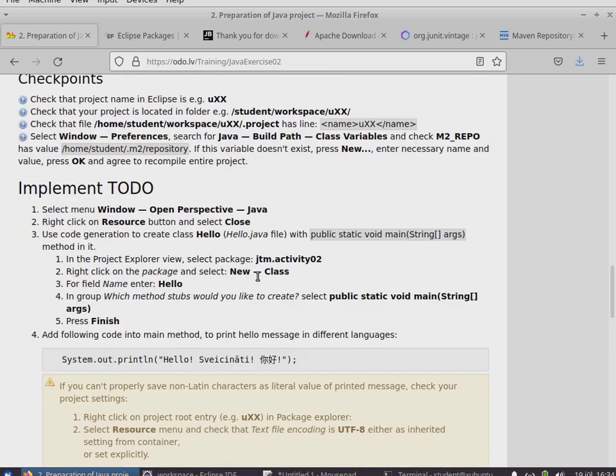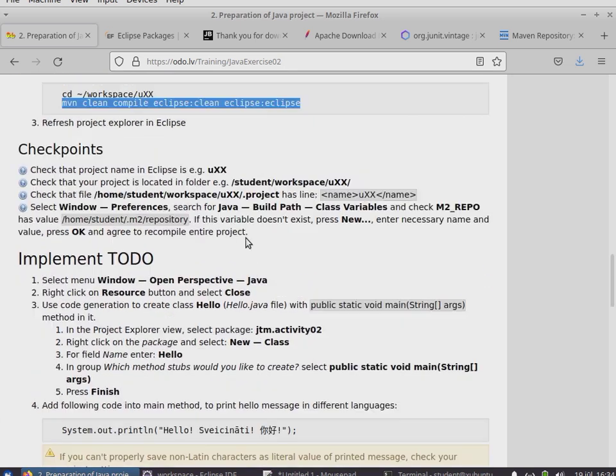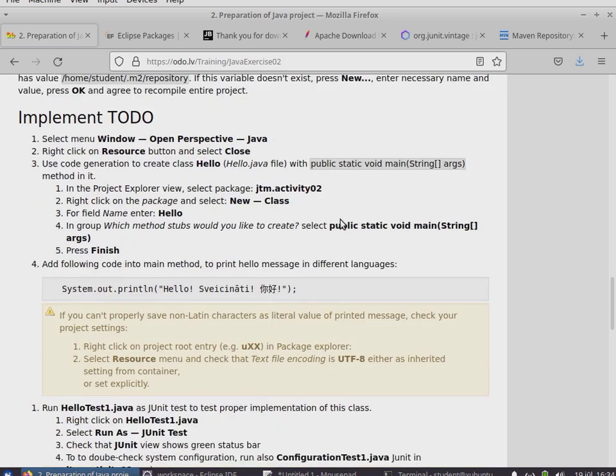And when this is done, we can double check that the project is renamed. This is done.